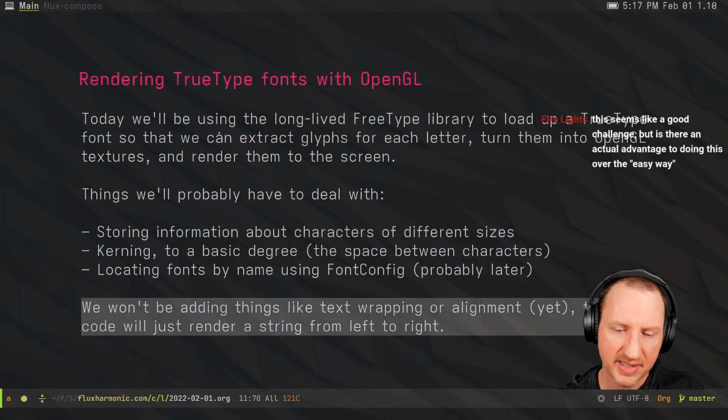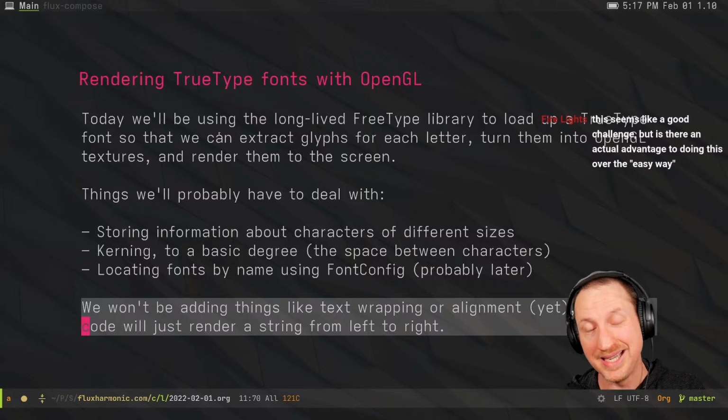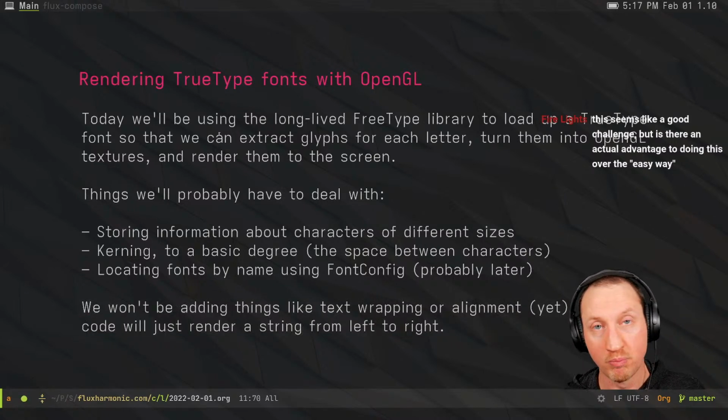And we're not going to be adding things like text wrapping or alignment yet. We don't really need them yet. So we're just going to write code that will render a string, every character of a string from left to right.